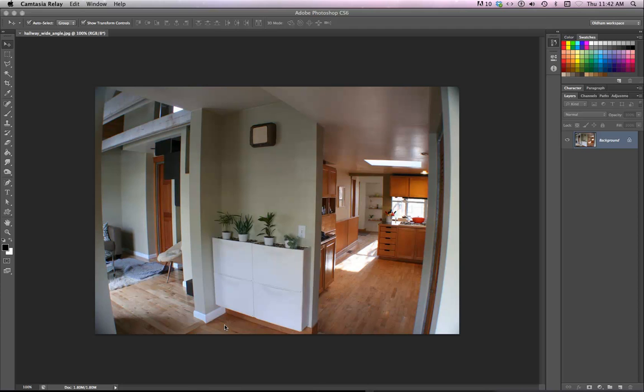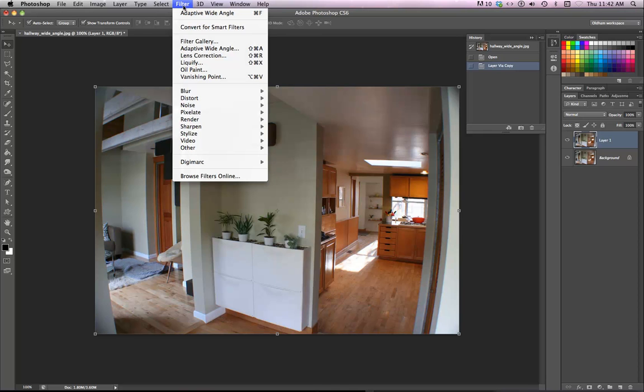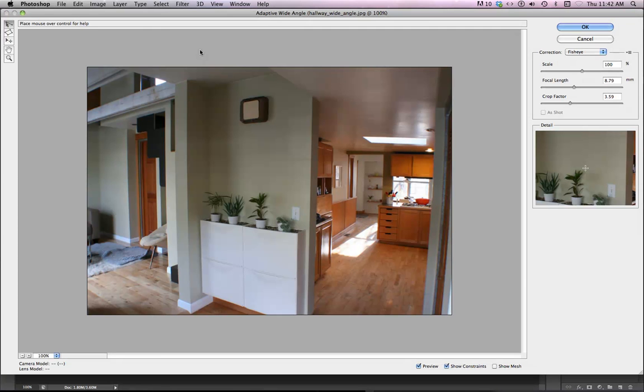But anyway, I've got it up here. I'm going to make a copy of the background layer, and I'm going to keep it stacked on top of each other as we work on this. And so I'll go up to the filter menu, and I'll find it right here. Now what it does is send you to this other window, and there's a short list of tools here.